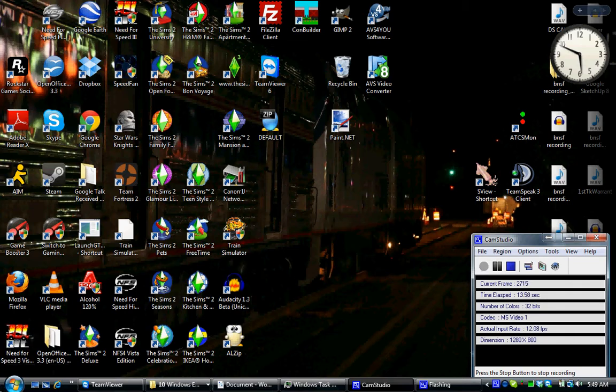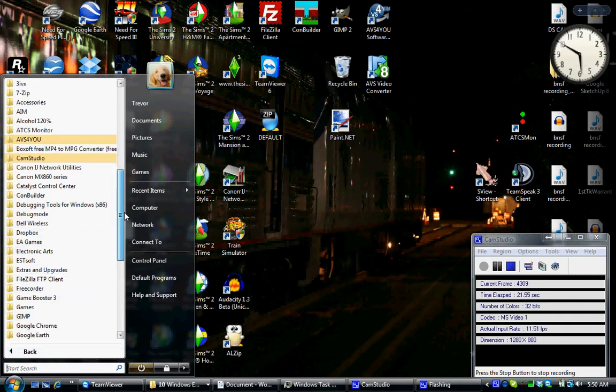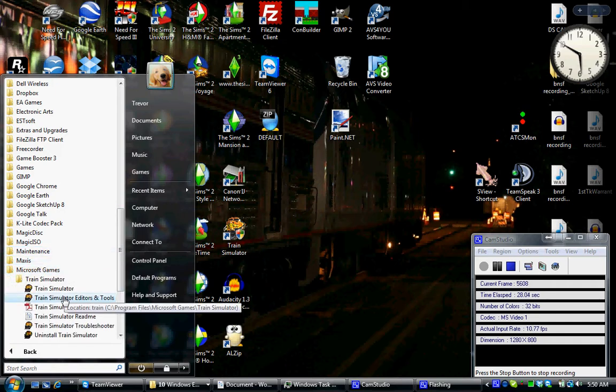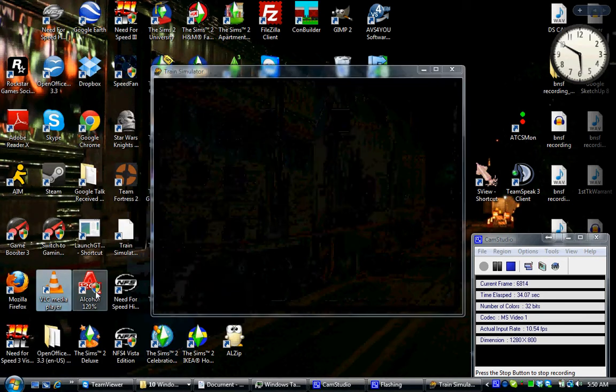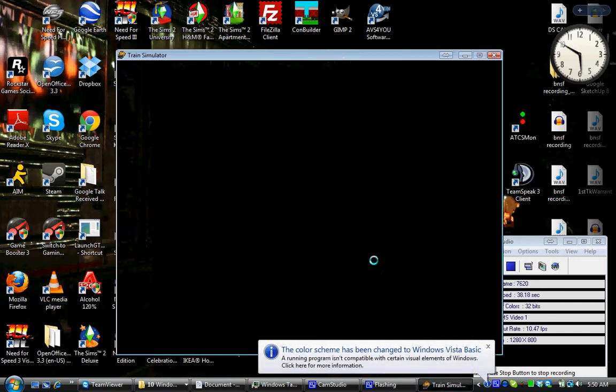If you have Windows Vista or 7, it's slightly different, but if you go to the Start menu, go to All Programs, go down, navigate to Microsoft Games, click on that, and find Train Simulator Editors and Tools, and click on that. It should open Microsoft Train Simulator Editors and Tools. In just a brief moment, it'll pop up.